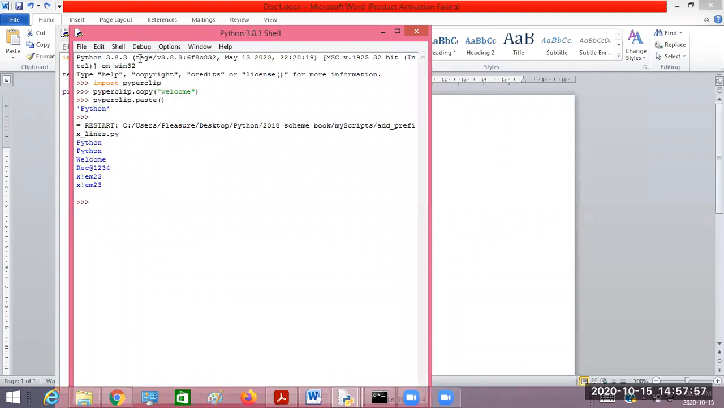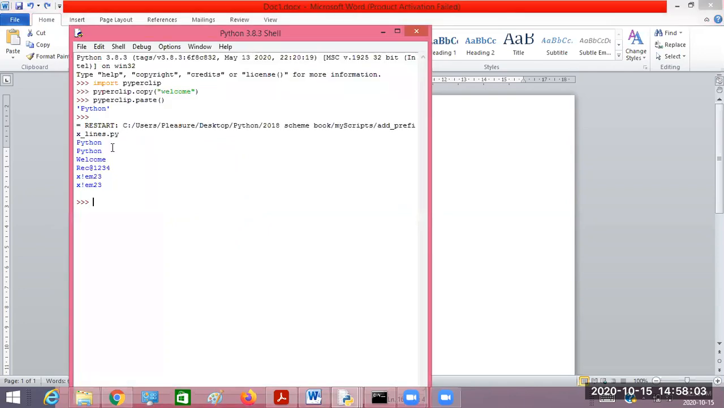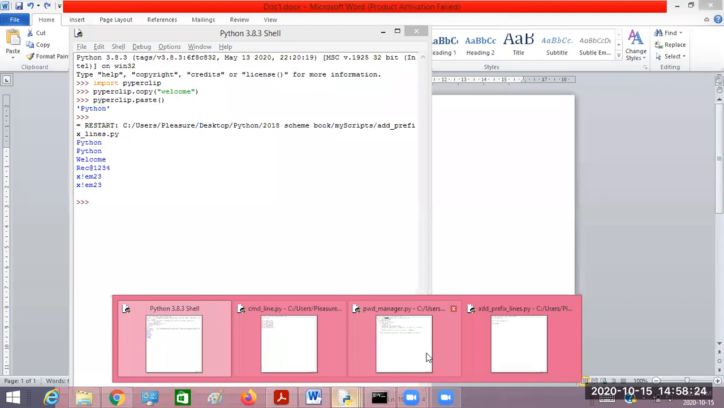Look at what I got here. Did you get the idea? I copied the data from the Word file and executed this program, and I got all those lines. It is just 3-4 lines of code. I'll finish it and I'll close this module.